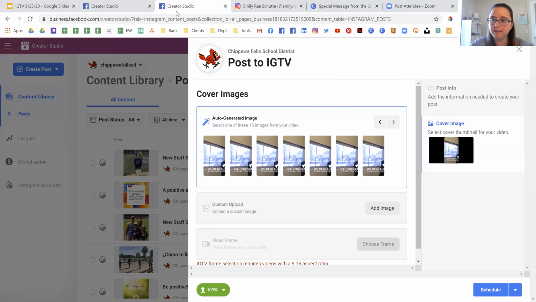So then to add that image, we simply go to cover image, add image, and upload it. And now our IGTV video is ready to go. The next thing I am going to show you is one of my favorites, and that is how to share your IGTV video to your Instagram stories. Now, you can only do this from your phone. You can't create IGTV stories from your computer and post them right away.